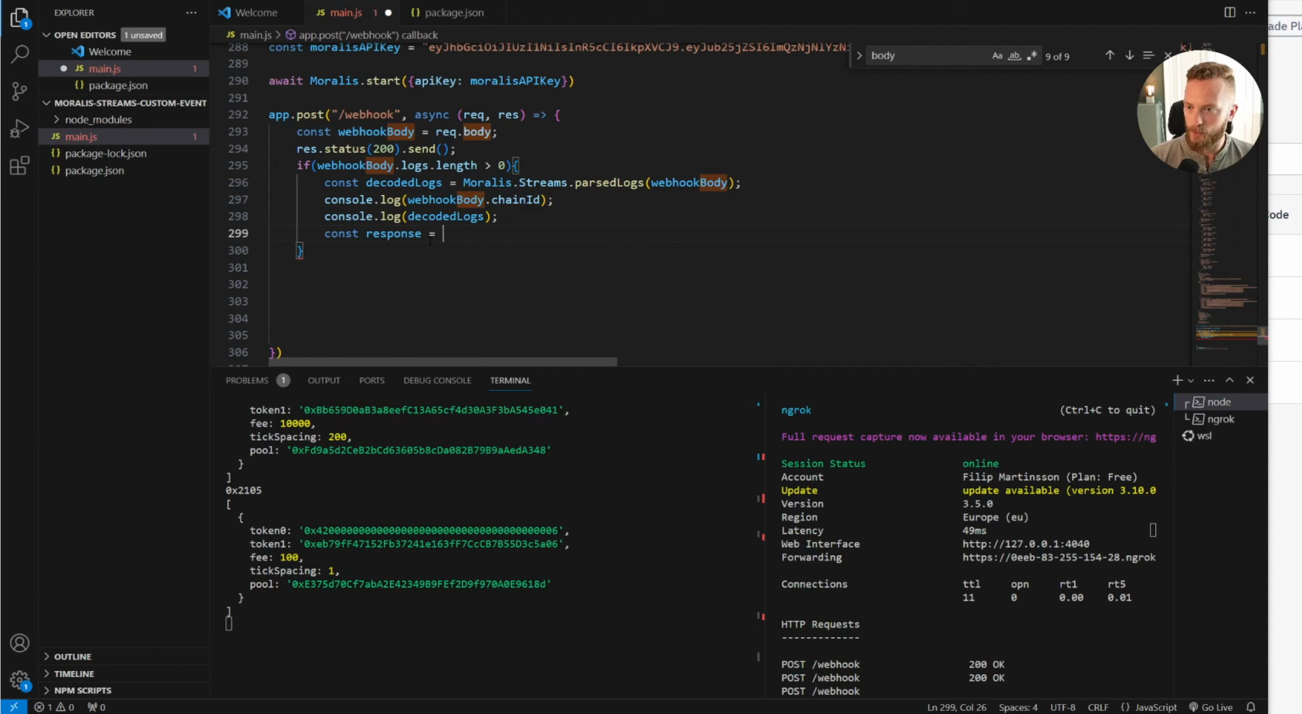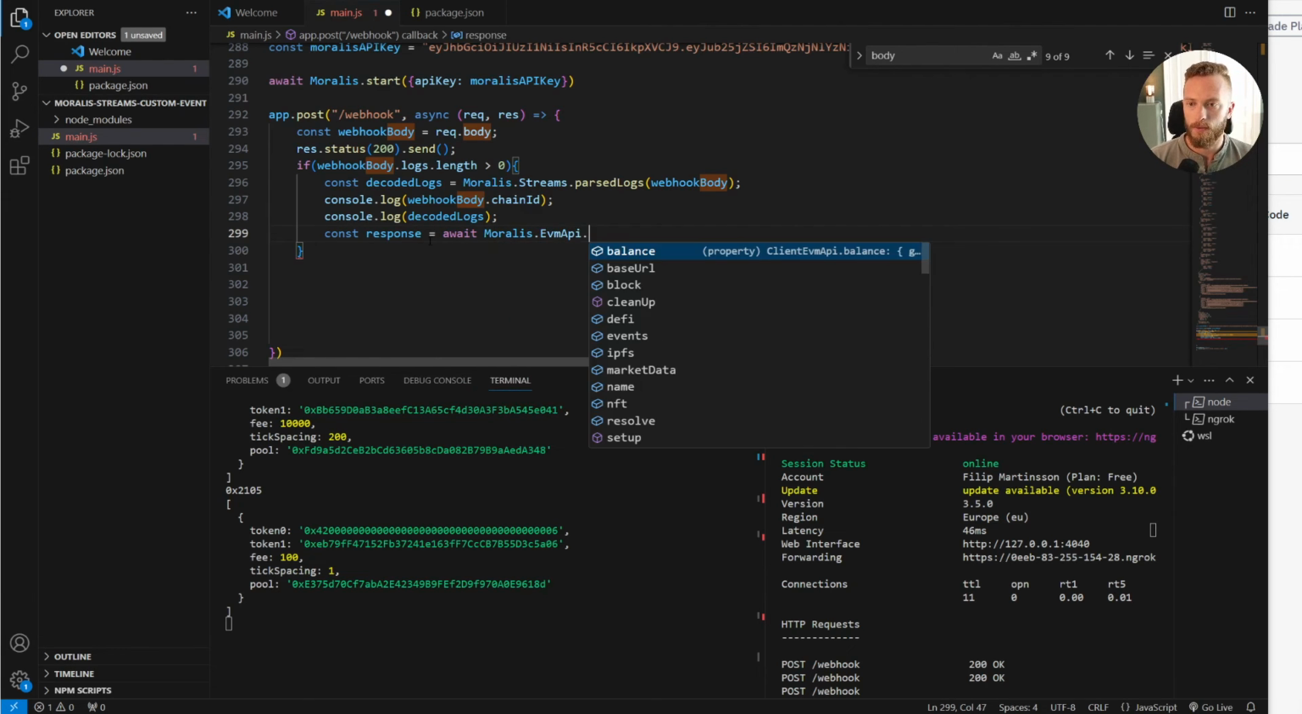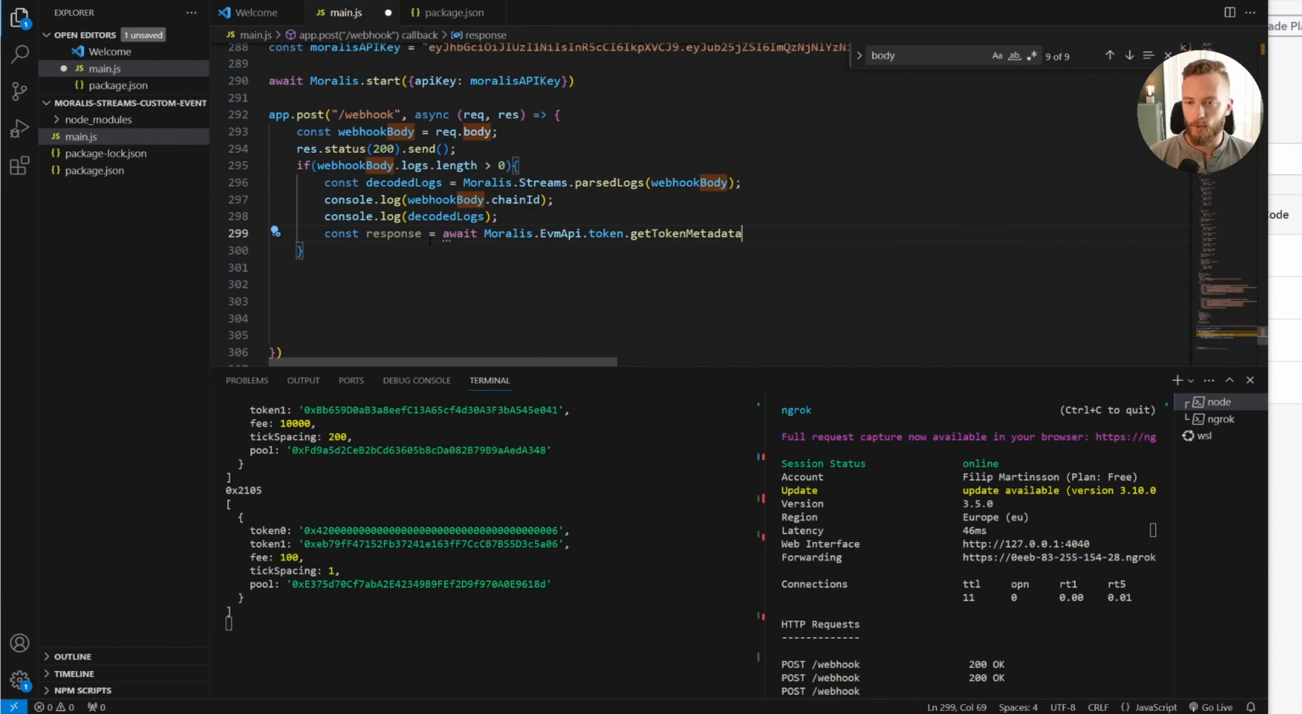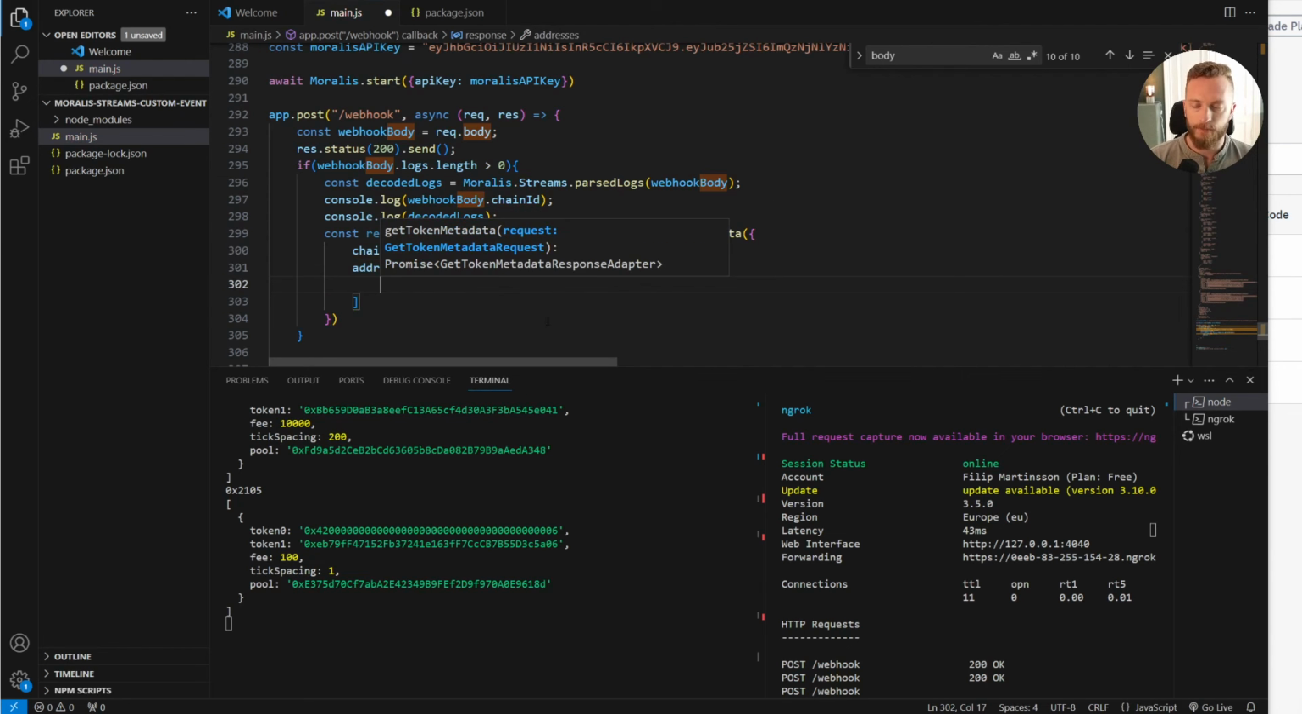And we can do that with, let's see, we'll use the get token metadata function. And this takes an object with chain, where we can input the chain ID. So we'll input the, where do we have it? Webhook body.chain ID. And then addresses, which is an array where we can input both of the tokens. So it will be, oh yeah, so this can actually be an array of pools, right?